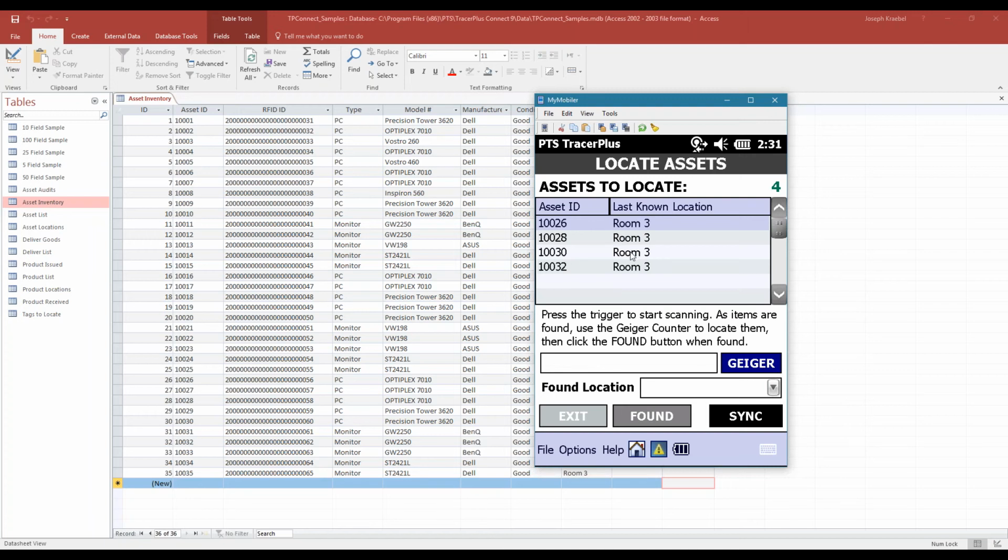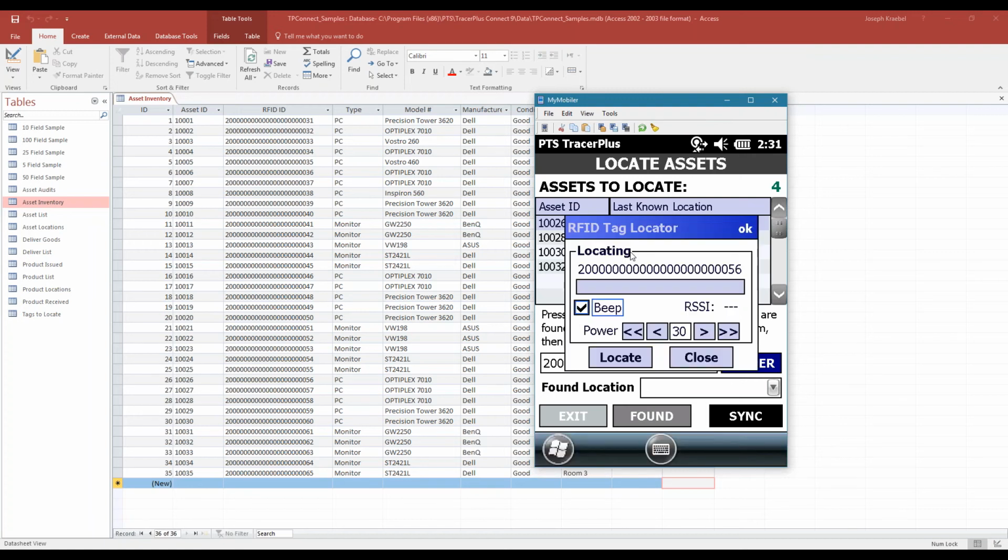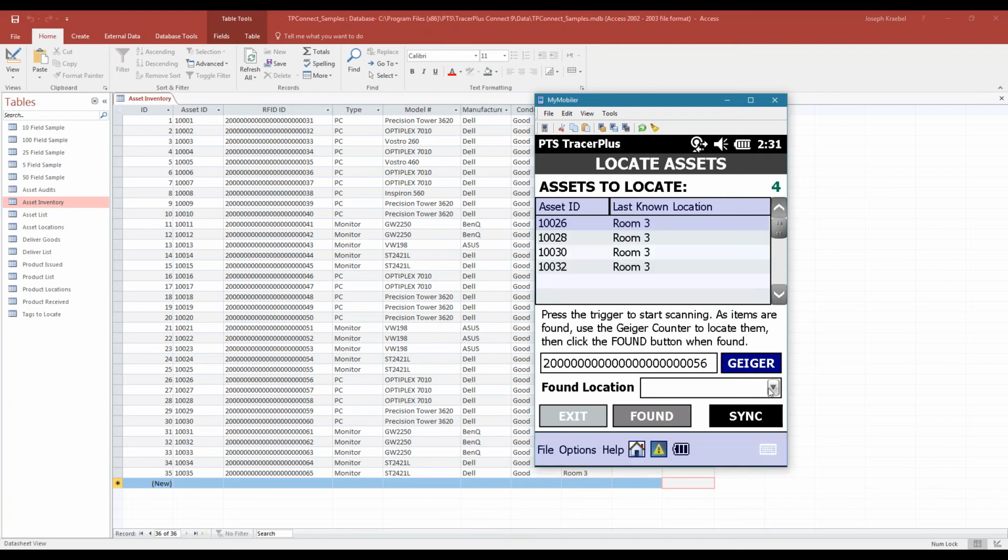Then we can hold down the trigger and walk around some more, and it should find the next item. And once again, we'll use the Geiger counter to locate that. And we'll do the same thing. We'll say it was found in room 1. So we'll click Found. So now we're left with 3 assets to locate. So let's say we're done. We couldn't find these other assets.